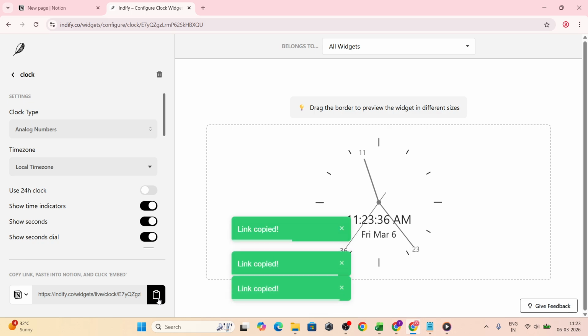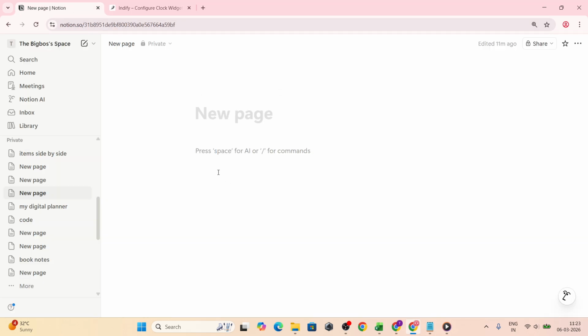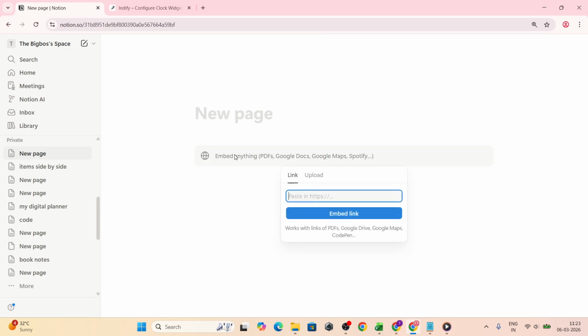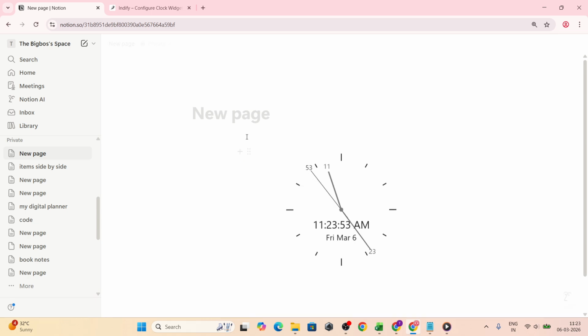Now open the Notion page where you want the widget to live. Type /embed to bring up the embed block. Then select it, paste the URL into the box and choose Embed Link. Give Notion a moment to load the preview. You should see your customized widget appear directly on the page, ready to use.